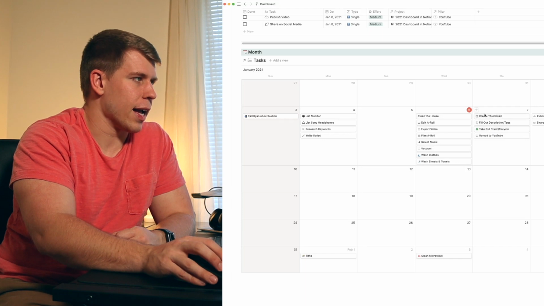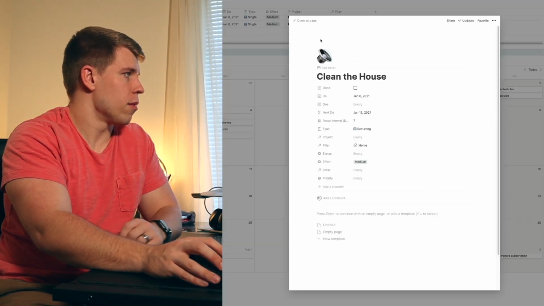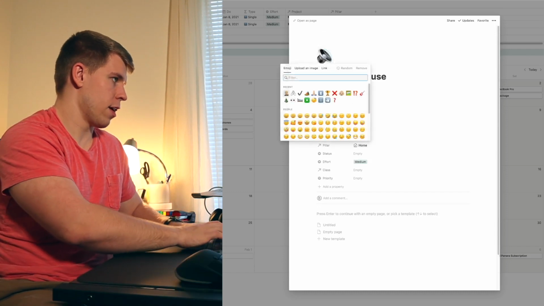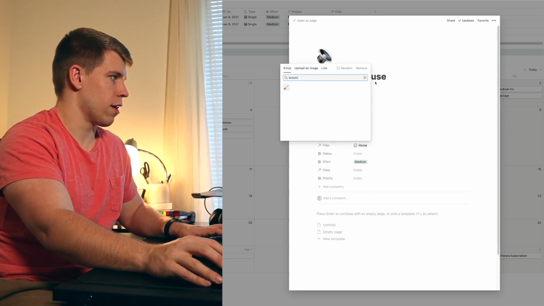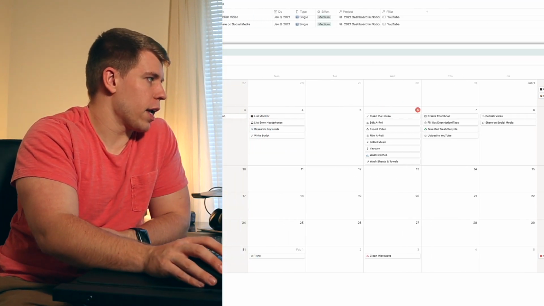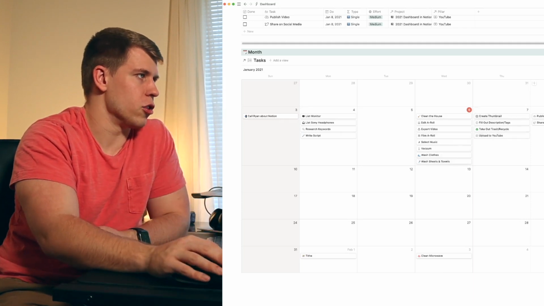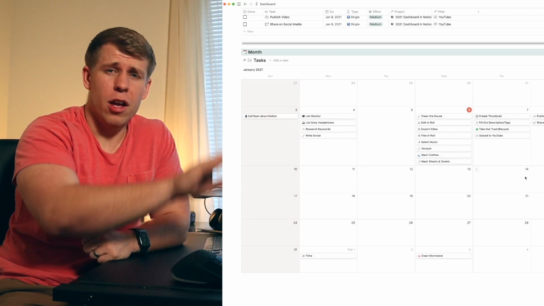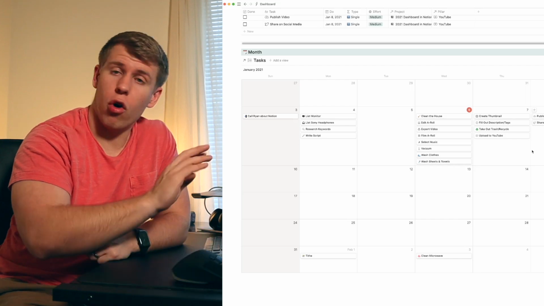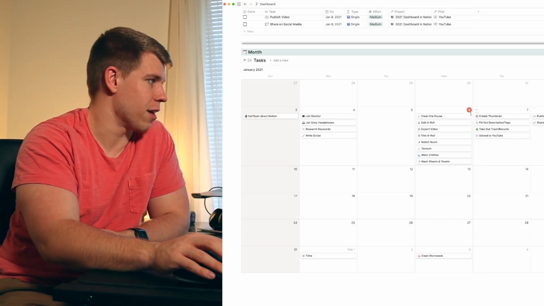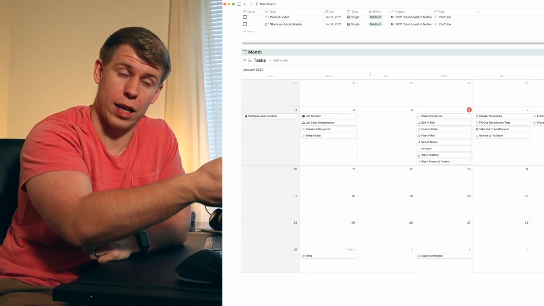I try to set an icon for every task. So, clean the house, I'd probably go here and add a broom. That's fitting. That way when I look at my tasks, I can easily see what it's related to besides the text. So those are the tables that I've got on my main dashboard, and they're all relations to my task database. So this is a working example of the power of relations.